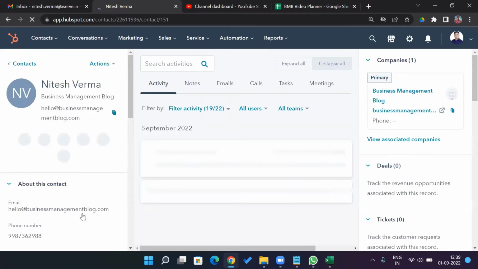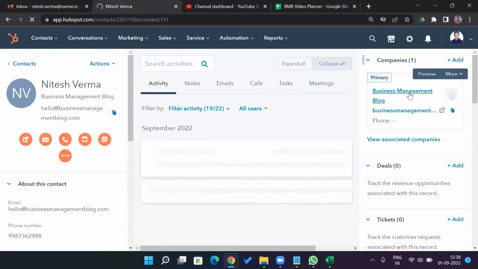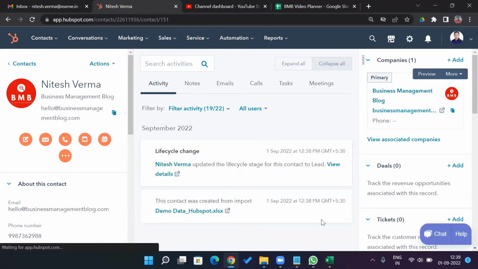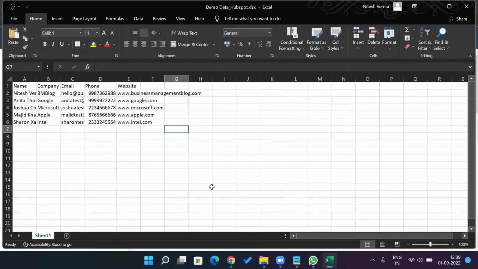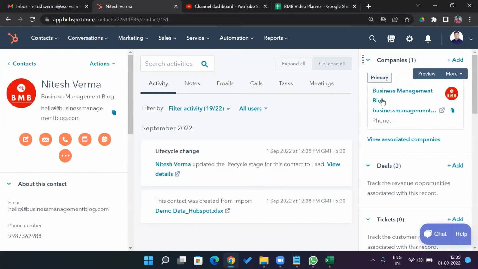So let me click on my other profile. I click on my name as a contact, Nitesh Verma. Let me see the kind of information that HubSpot has pulled in. HubSpot has picked the company name from my dummy data. It had the company name as BM Blog, which was a short form that I had used. But HubSpot, from publicly available information, has pulled up the complete business name and also the company logo.